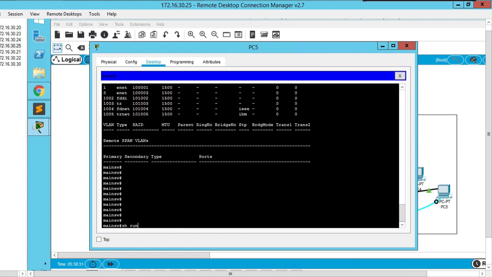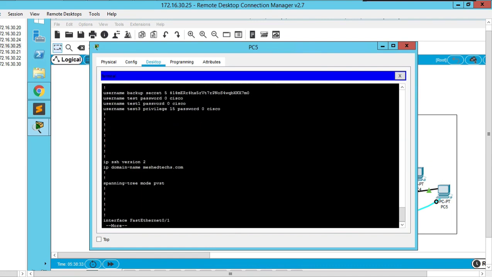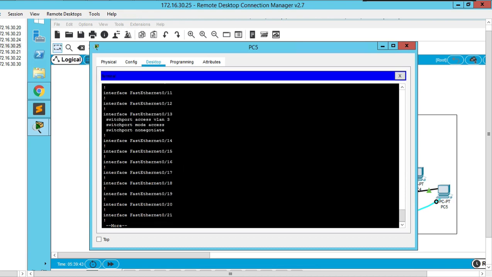So do show run. We have the several usernames, right? We have the SSH version. We have the domain name set. We have our interface. Let's take a look here.